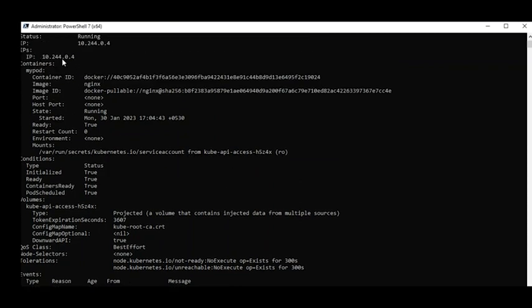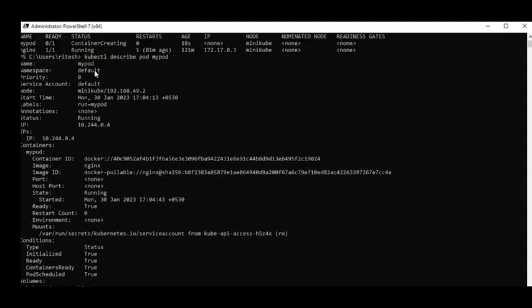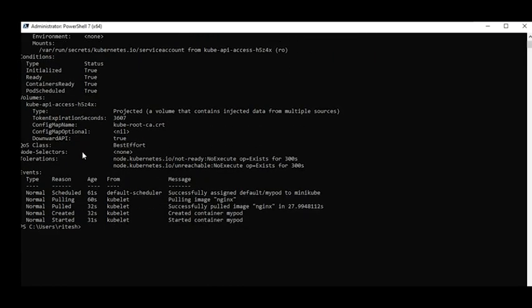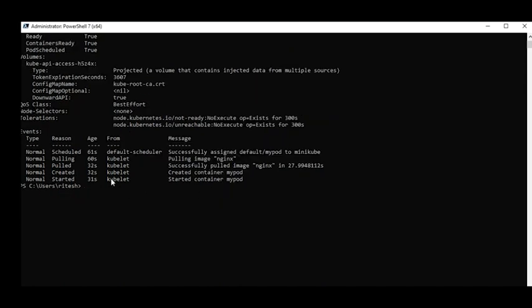This is my container IP address, which is in running stage. The namespace is this. This is the node IP address I was mentioning over here. As you see in these events, they are scheduling, pulling, created and started. The image was successfully assigned. They pulled the image of nginx and then successfully pulled the image.